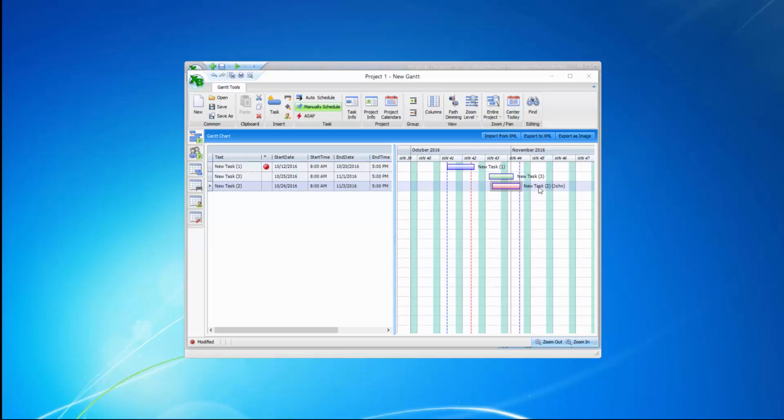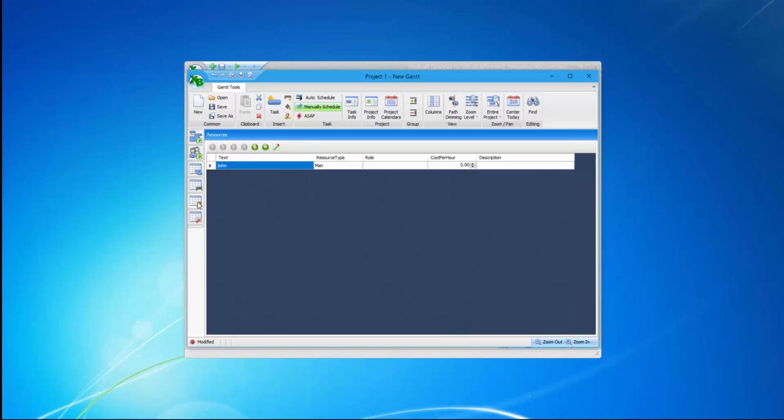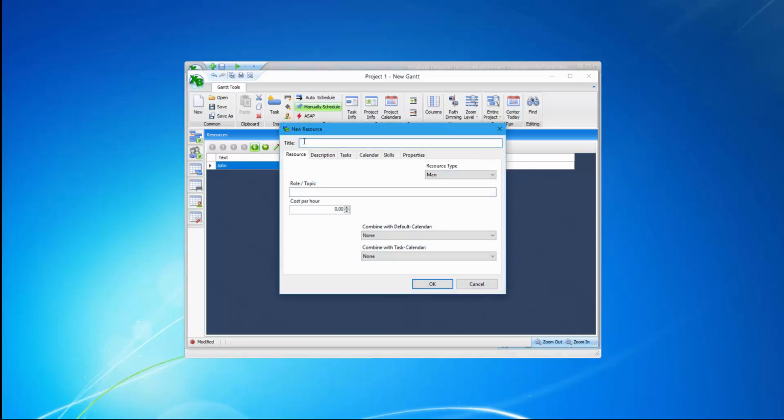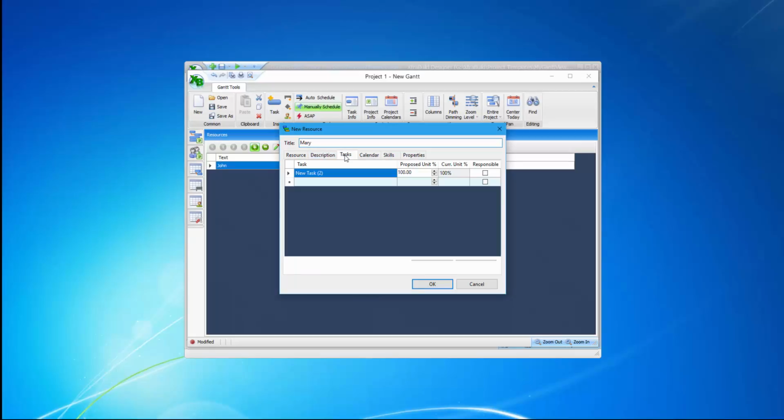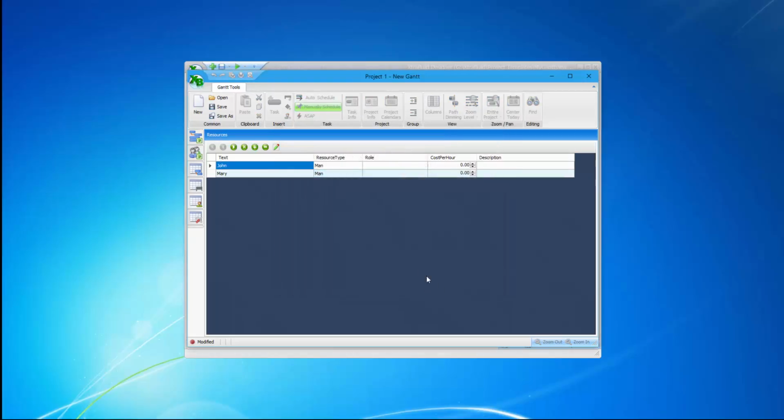Now, if we want to have a look at the list of our resources, we can click over here on this button. And we're going to see all the people that can be assigned to tasks. You can also add new ones. For example, we can add a new resource called Mary. You can also put in particular descriptions. You can see what tasks have been assigned to the resource and so on. Click OK. And we can see that John and Mary are available to be assigned to particular tasks in our project.